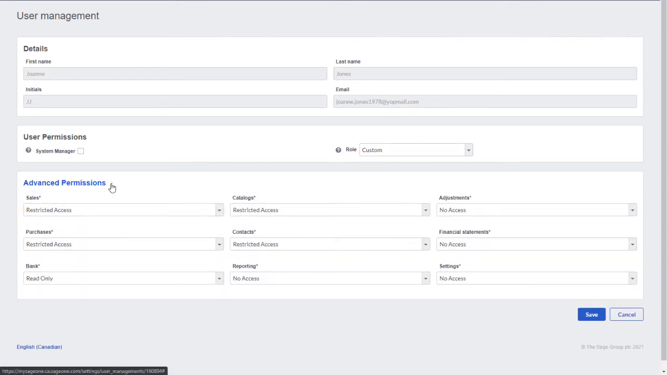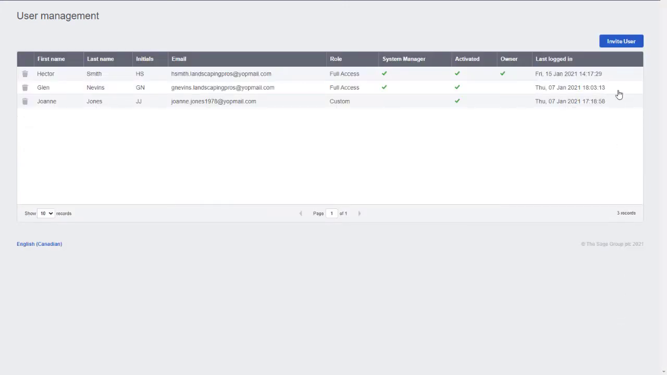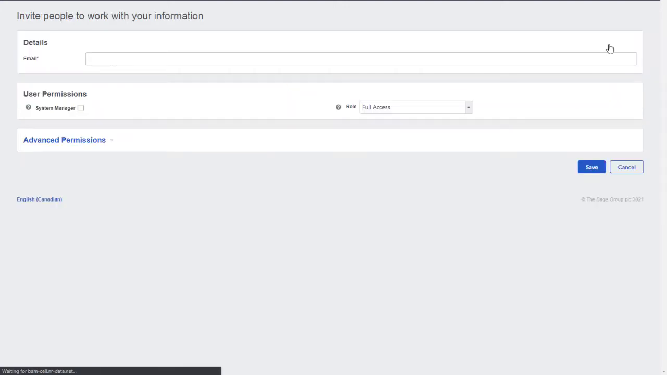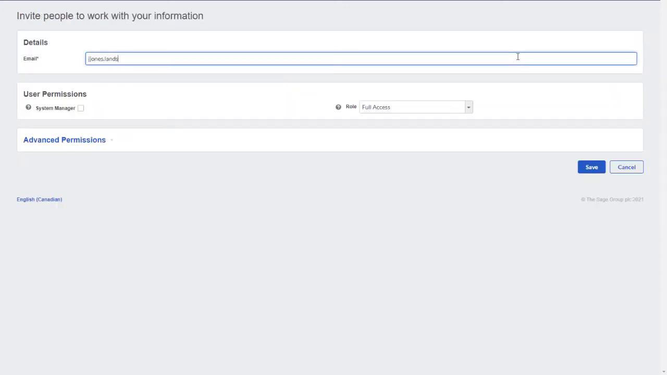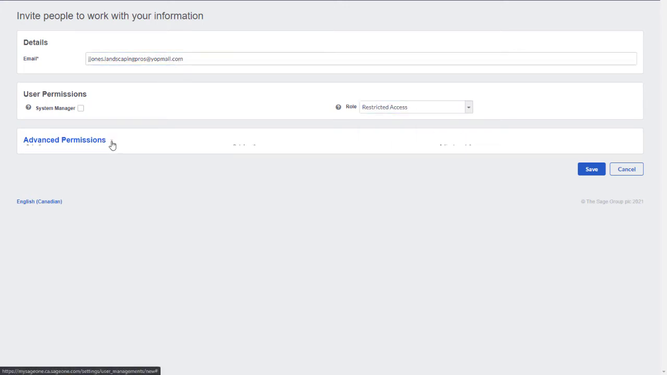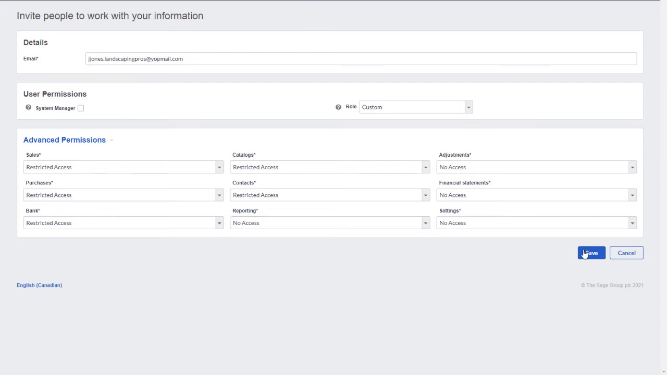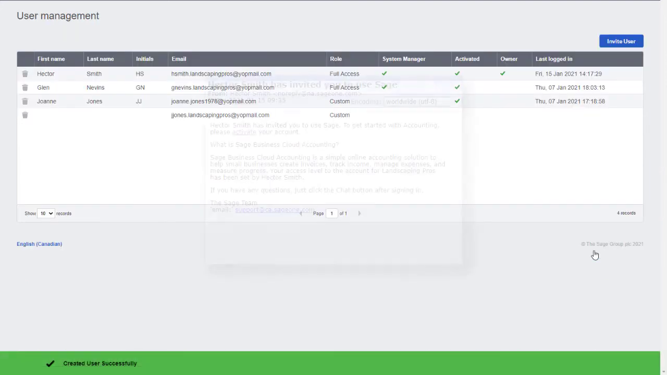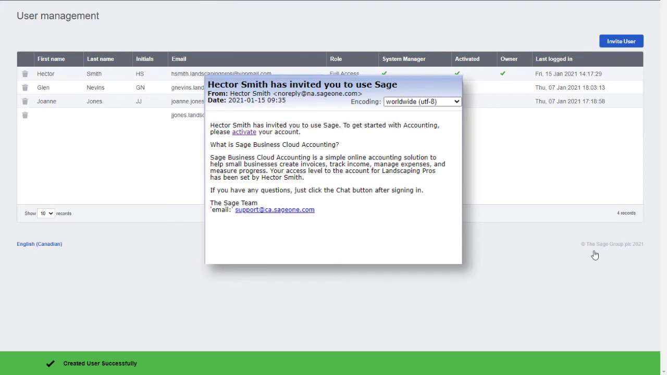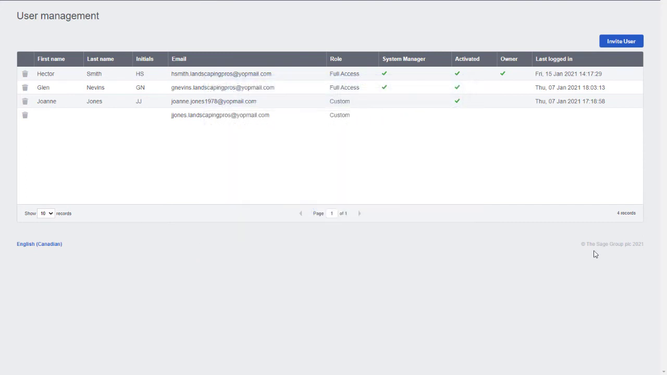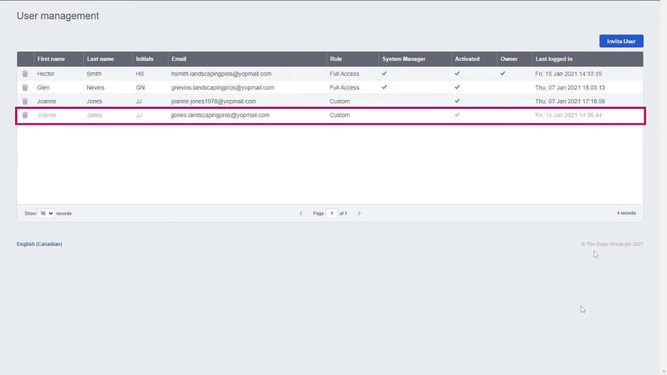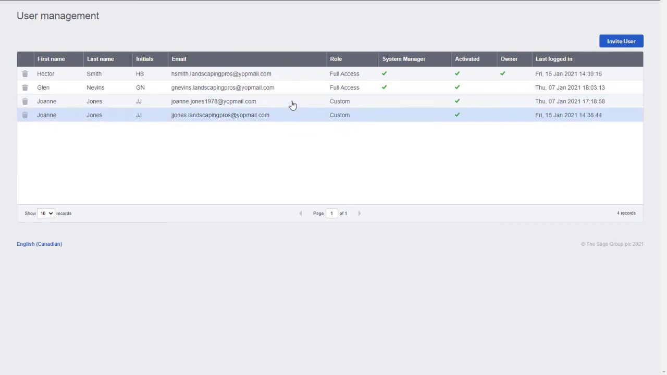Let's first take note of the user's permission setup and create a new invite by returning to the User Management page, clicking Invite User, typing the email, setting the permissions, and sending the invite by clicking Save. An email will be sent to the new address with a link to activate the new user. After they've successfully used the new login, we can delete the previous user by clicking the bin icon.